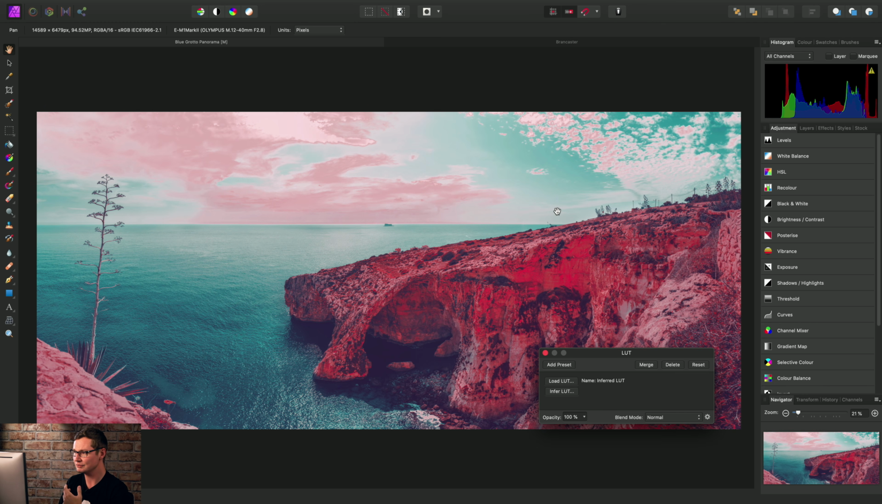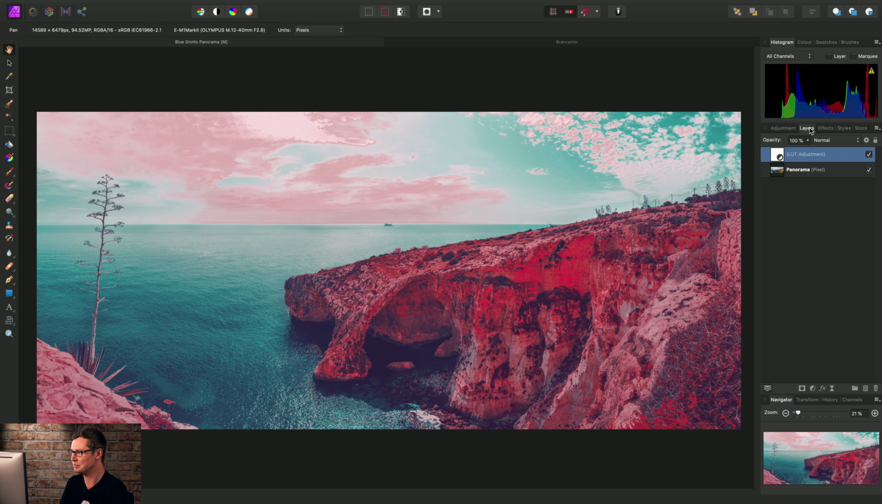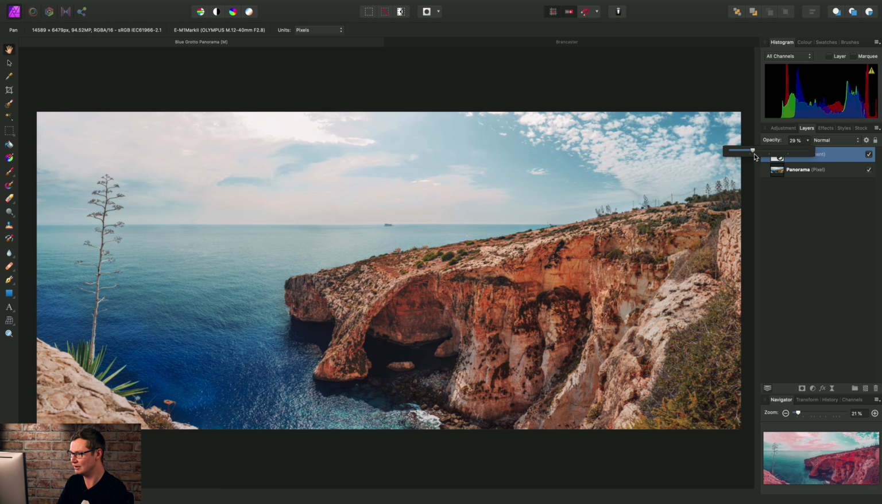Now obviously, within the context of this image, the effect is far too strong, but that is not a problem. We'll close the LUT dialog down, go across to the Layers panel, and we can just tweak the opacity of the LUT adjustment until we get a result that is suitable.